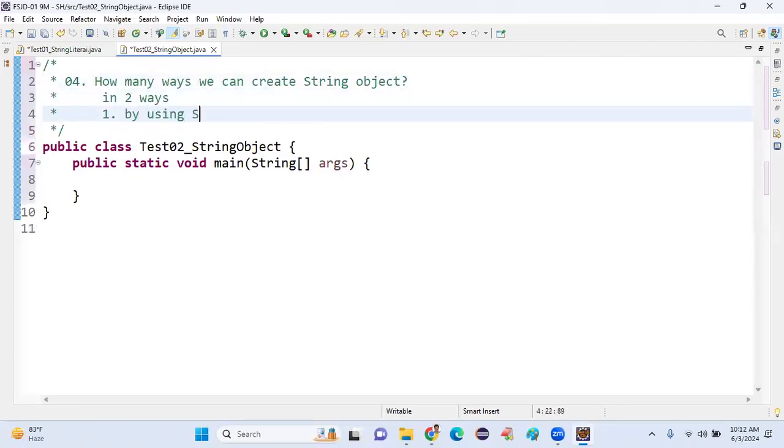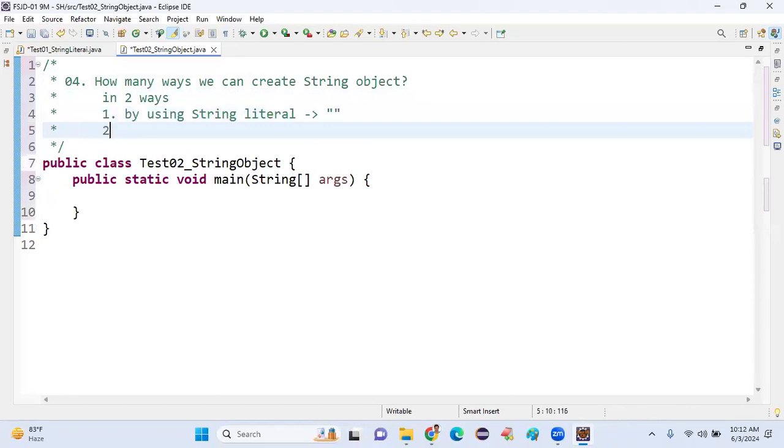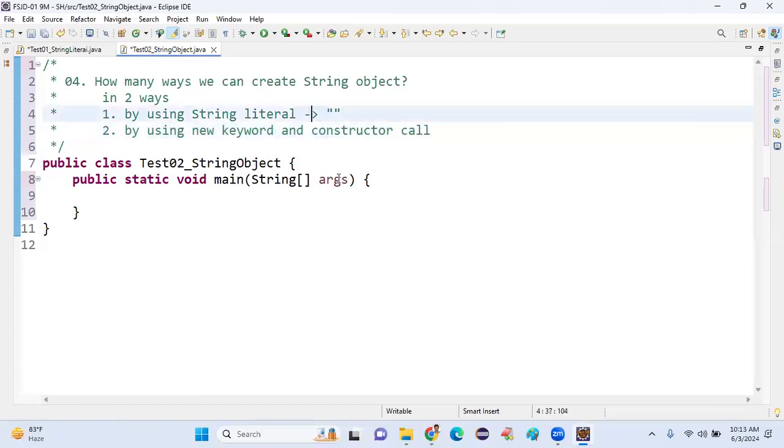Number one, by using a string literal, double quotes. Okay. Number two, by using the new keyword and constructor call. How? Tell me. New String of double quotes Hari. Here also I'm writing.